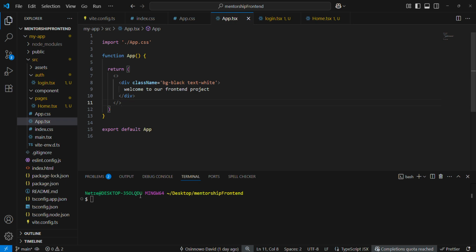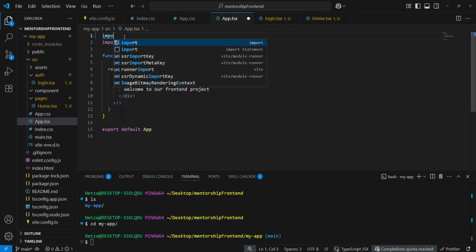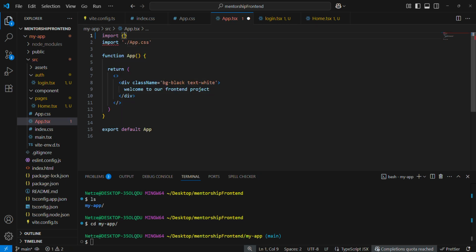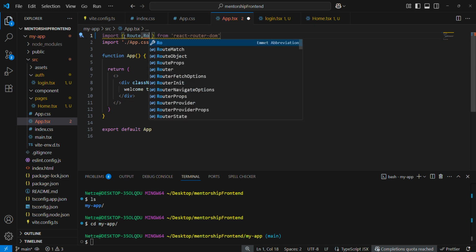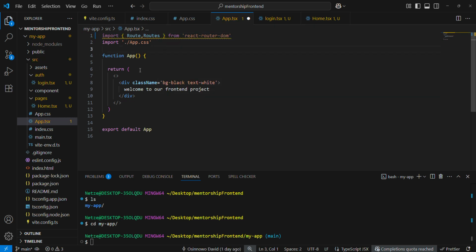There's a package I told us to install before. It is React Router DOM. Hope you are inside your project folder. If you watched the previous video, I told you to import React Router DOM. We have to import Routes here, and we also need Route too. Yeah, we need them. We need to clear this, we don't need this anymore.